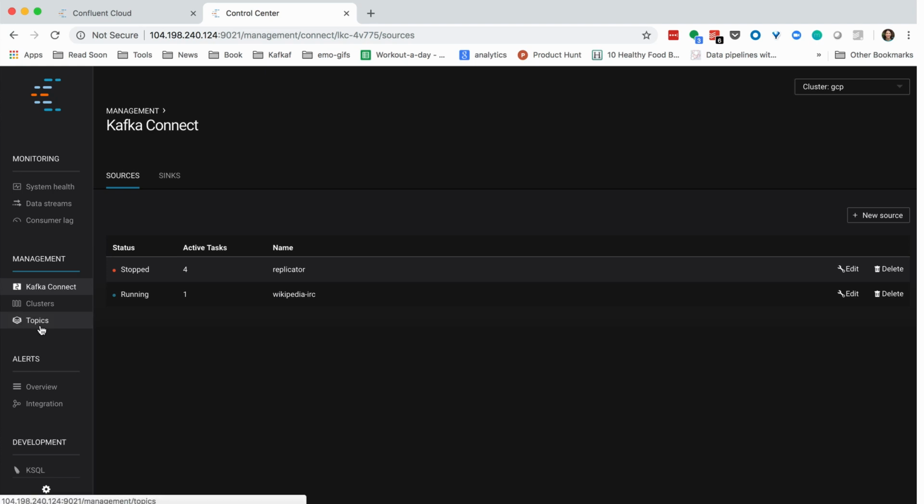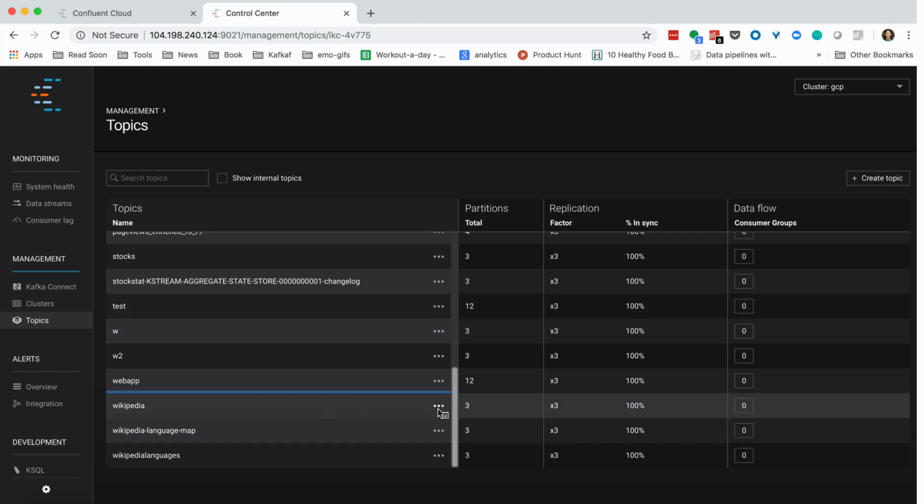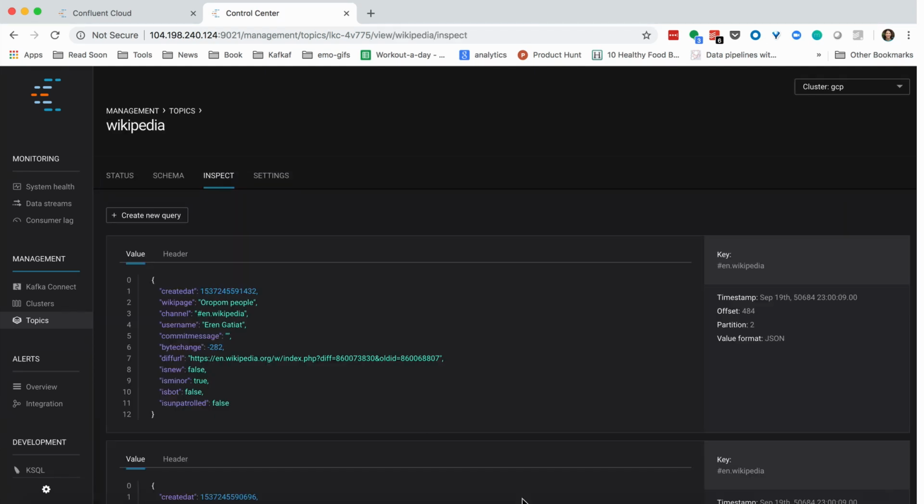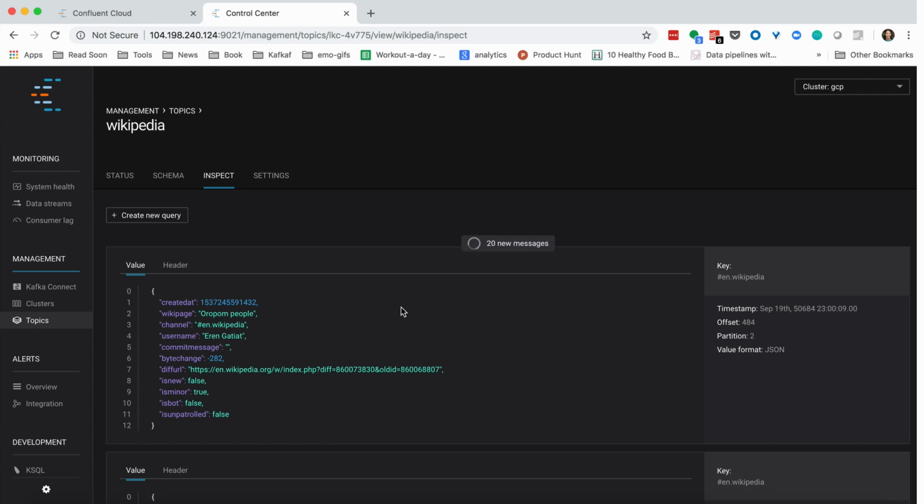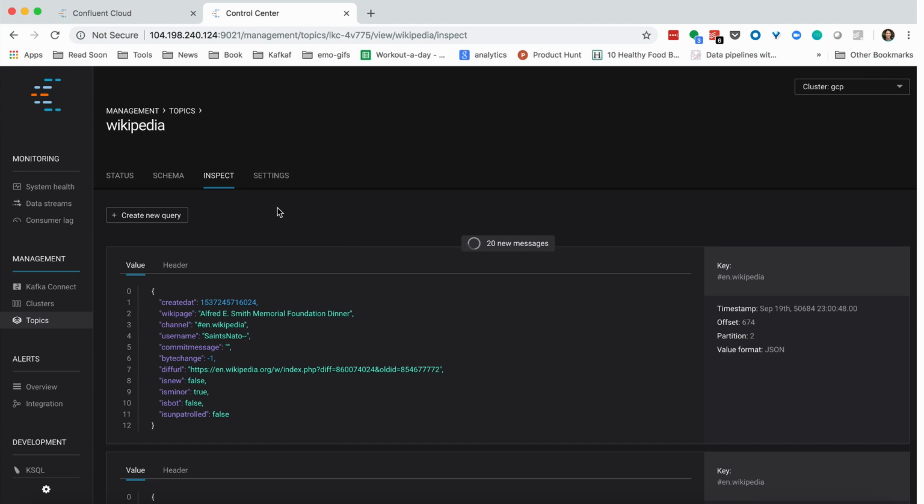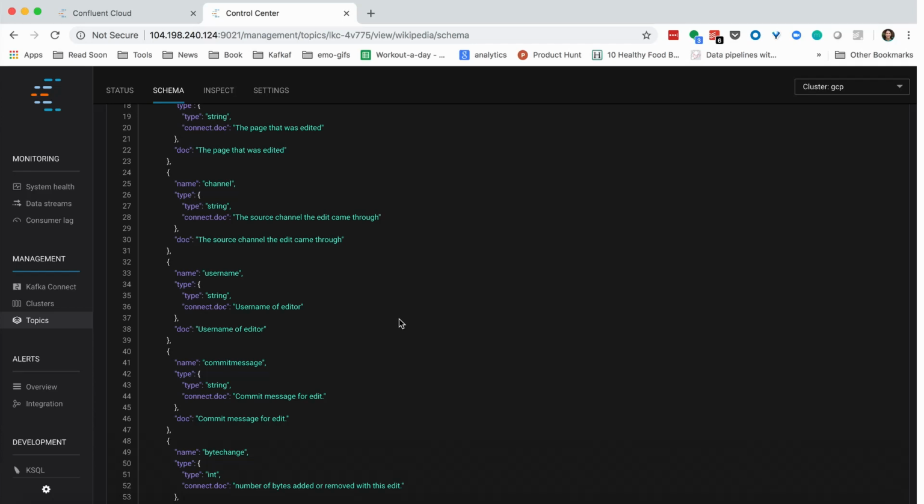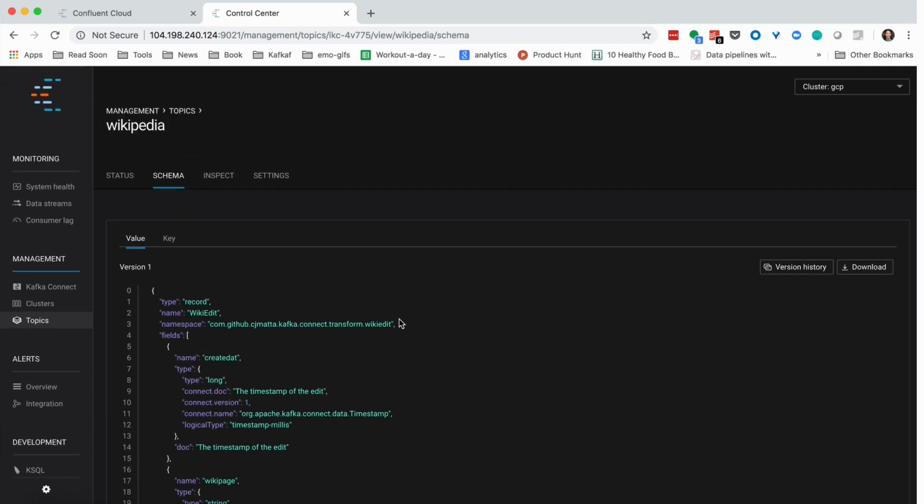Let's take a look at some of the events we're writing to Kafka. So I'm going to topics, and you can see here the Wikipedia topic. And I can do inspect. And you can see these are live messages getting written to Kafka right now. You can see this is written to channel English Wikipedia, and this is the username, Aaron something, and this is the URL that he's editing, etc. So you can see all the data live. If you want to see a new update, you just click on the new messages and it refreshes the page for you. If you're curious about the schema, you can go to the schema and inspect exactly what fields exist. So you have this nice user experience right here.